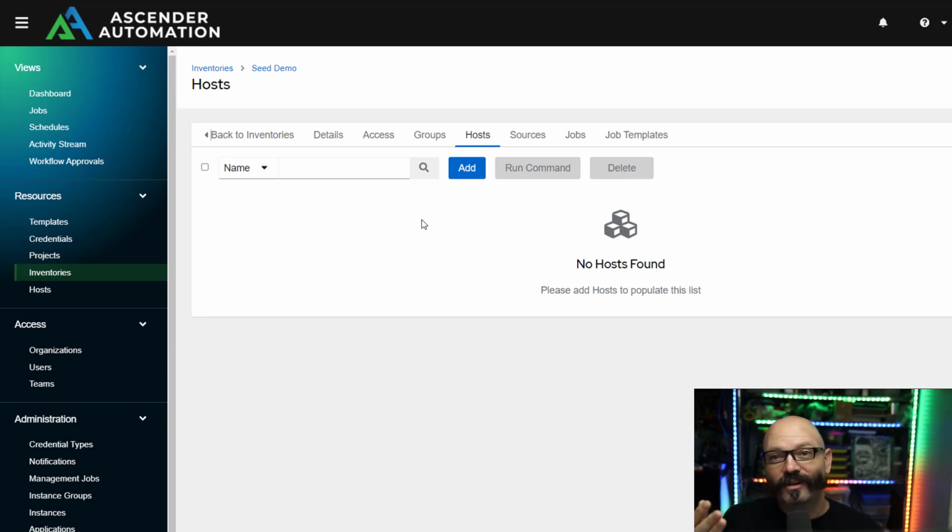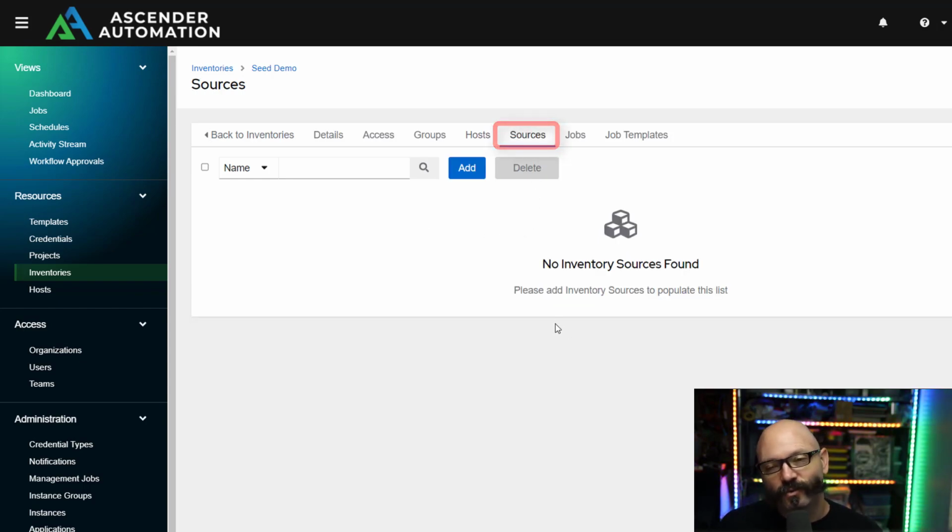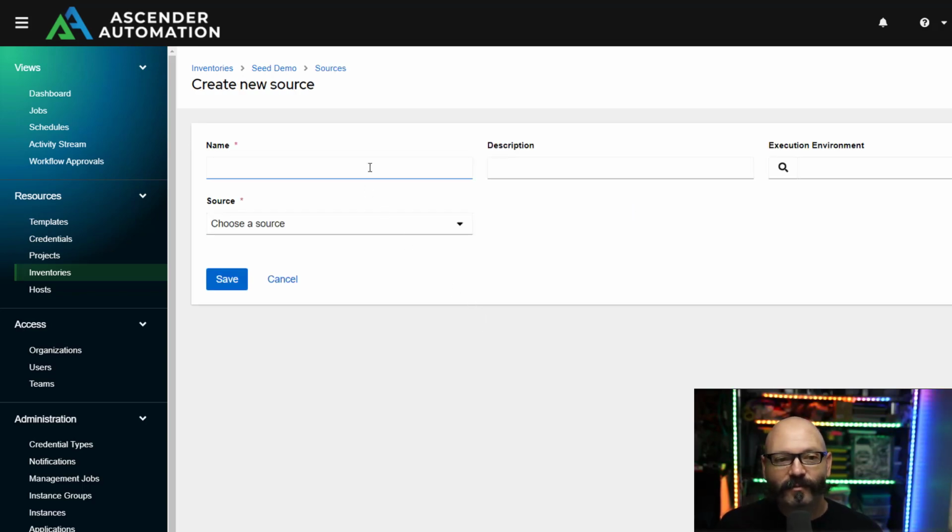But in actual production, you want that to be a little bit more dynamic, right? You kind of want that to move on its own. And that is done by going to the Sources tab. So this is where we're going to pull in dynamic inventory sources. So I can click Add here, and it gives me some options, right?